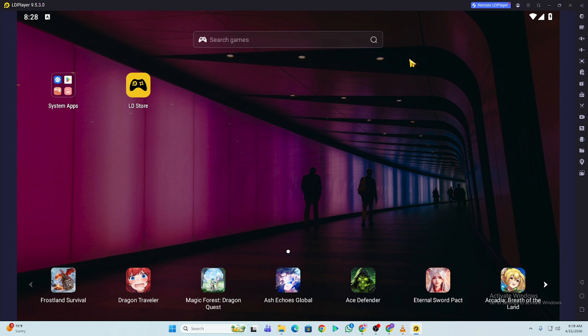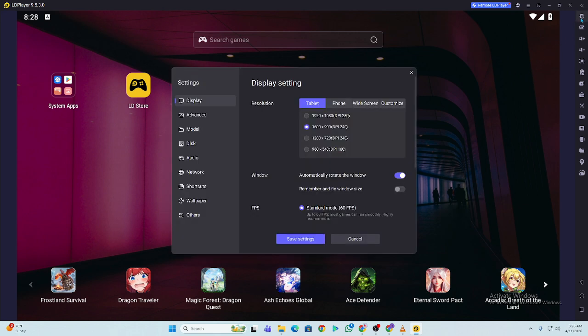Then go to the Compatibility tab and enable Compatibility mode for Windows 10. This can help fix startup or performance issues. Next, disable Hyper-V, Windows Hypervisor Platform, and Virtual Machine Platform. These features often conflict with LDPlayer on Windows 11.